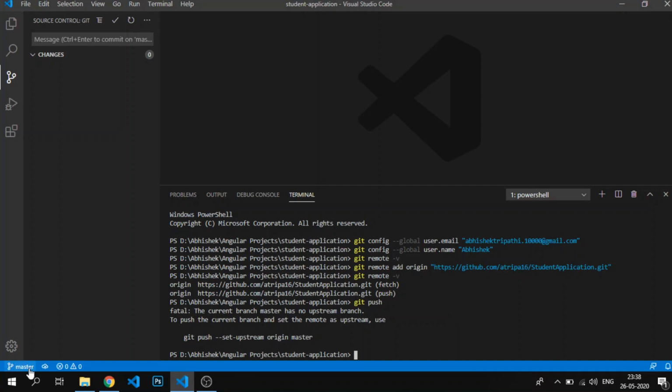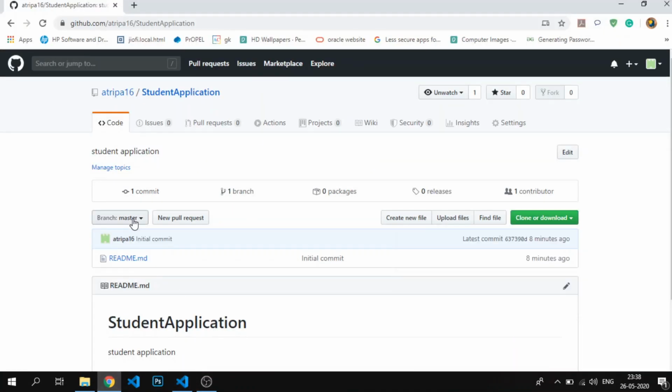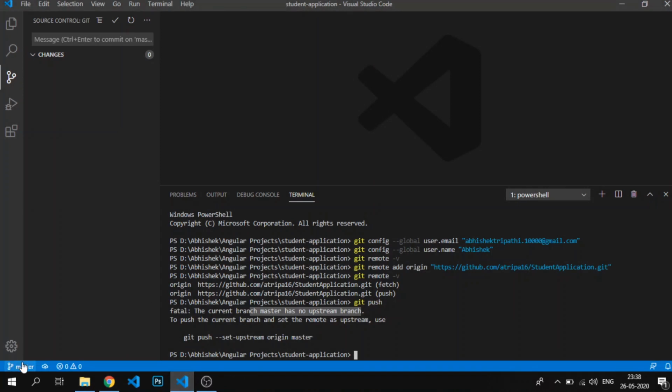We want our master branch code to go into the remote side, and the current master branch has no upstream. So it doesn't know on which branch on the remote it has to put this code. The master in the remote should be the upstream of this master branch. We have got a suggestion, and I think the command is something different, but we will try this command first. Copy and paste, set upstream origin master. Press enter.